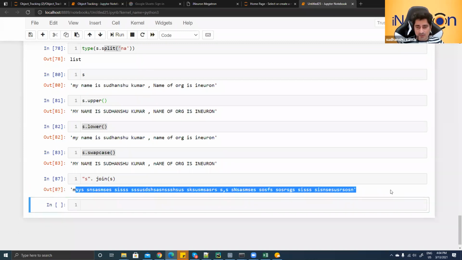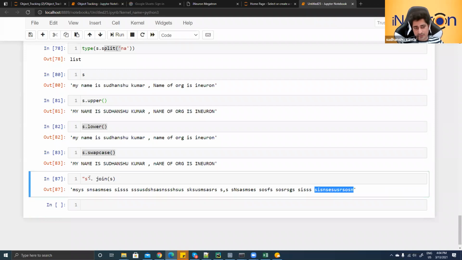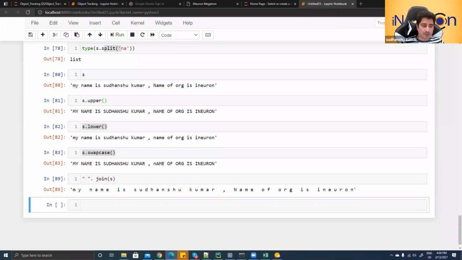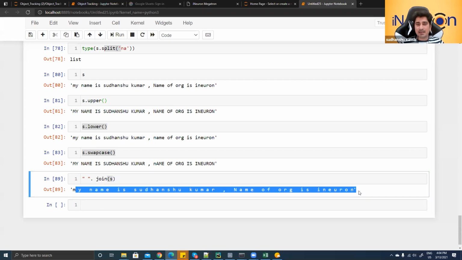Here you will find that it has just replaced everything or joined everything with the s. The join method, as its name suggests, will try to join the space after each and every string character. So it has spread the complete data in this particular way. And this is what a join does.